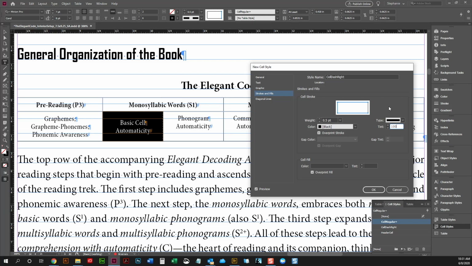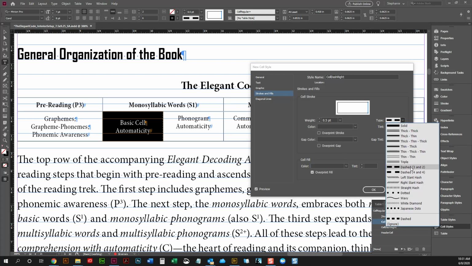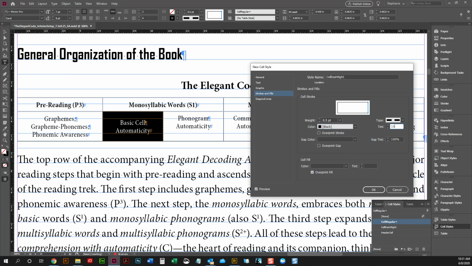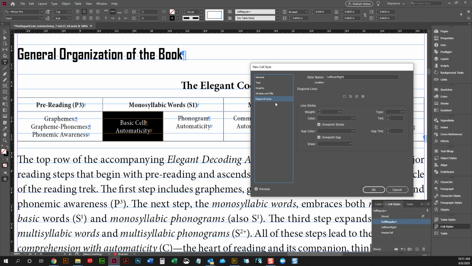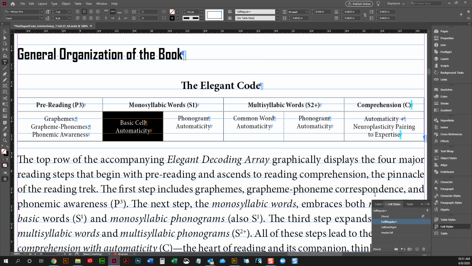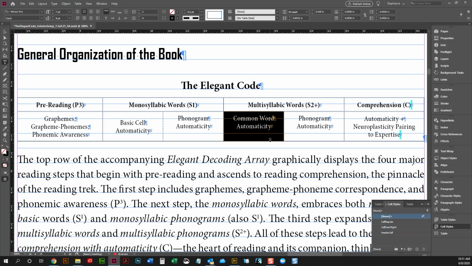All right, so now what we're going to do is we don't want to fill. We're going to deselect these 3 lines and then select this one, and we're going to say 0.5, the dashed 3 and 2, we want it to be black, and we want the tint to be 100%. All right, so there you have it. We're going to click on OK, and then we are going to assign that style to this one and assign the style to this one.